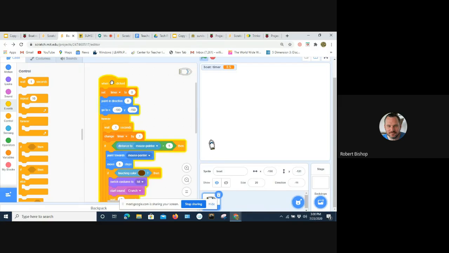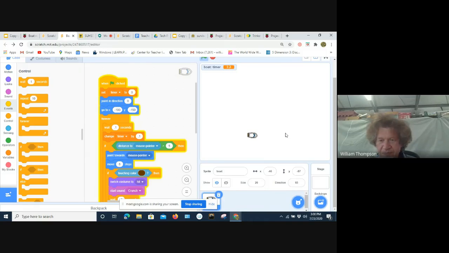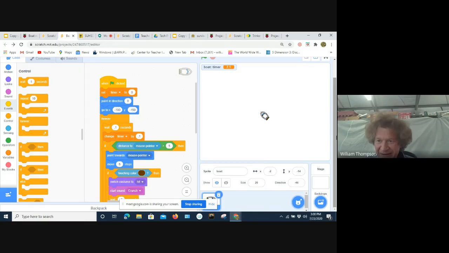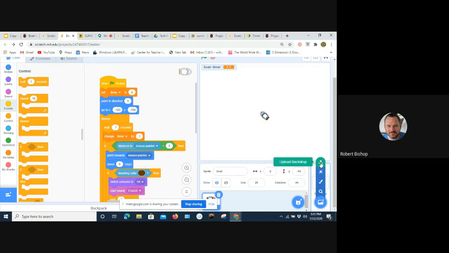Yeah, that's the boat's behavior, and then the background's behavior. It's a lot easier that way. I'm doing great now. I'm not hitting anything. Okay. I'm just wondering if I can reclaim my game here. Did I hit the surprise button to do this? Upload backdrop.